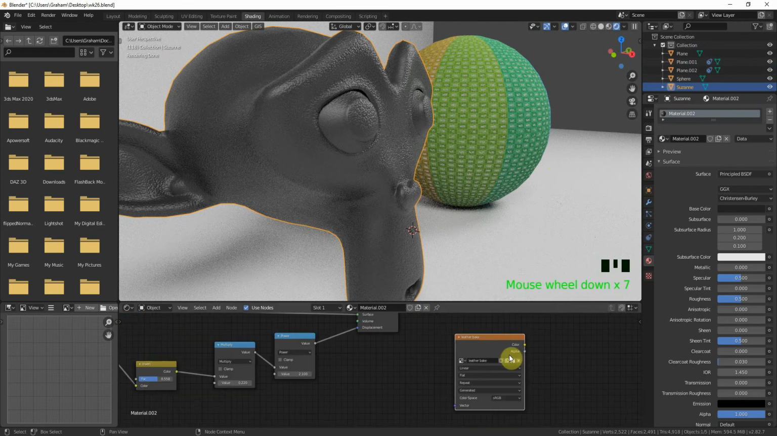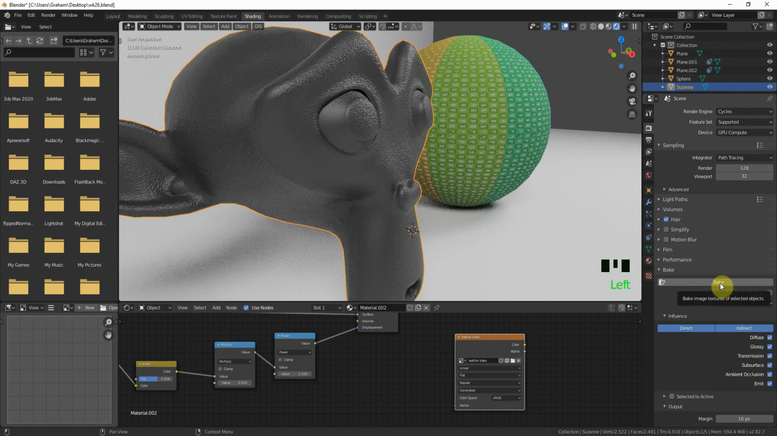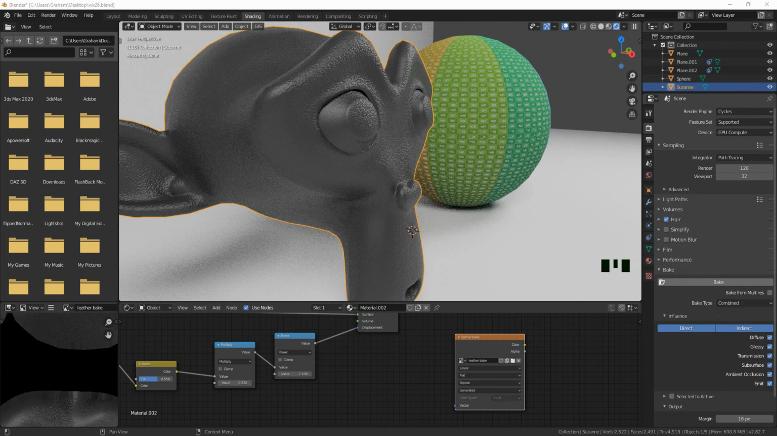So I've got this texture selected. I'm going to go to my render tab. I'm in Cycles, and we'll go ahead and bake. Let me just check samples. 128. We'll try at 128, see how it looks. Okay, and let's go ahead and bake this, and I'm going to pause while it's baking. Okay, so that's finished baking.